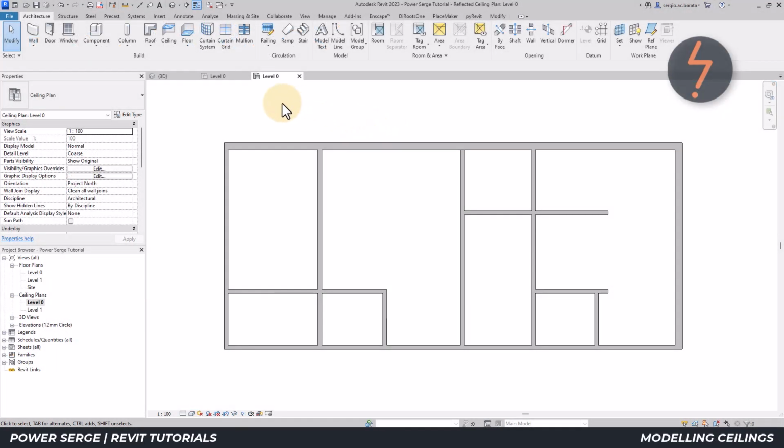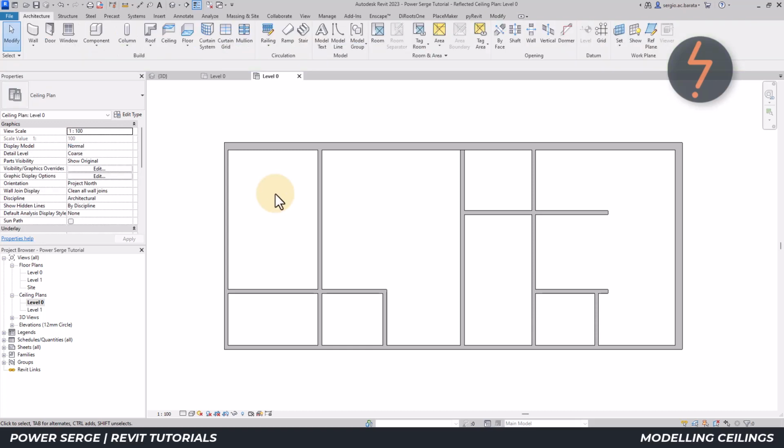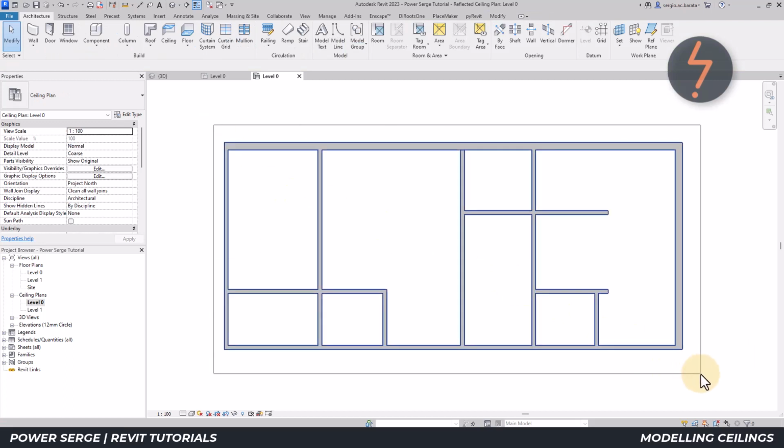Now, I will quickly show you how to add ceilings. The ceiling tool in Revit includes an automatic ceiling function, which everyone tries, but then they get this result. It doesn't work and they revert back to sketching a boundary. Stop! Don't do that. It doesn't work because the walls need to be room bounding.